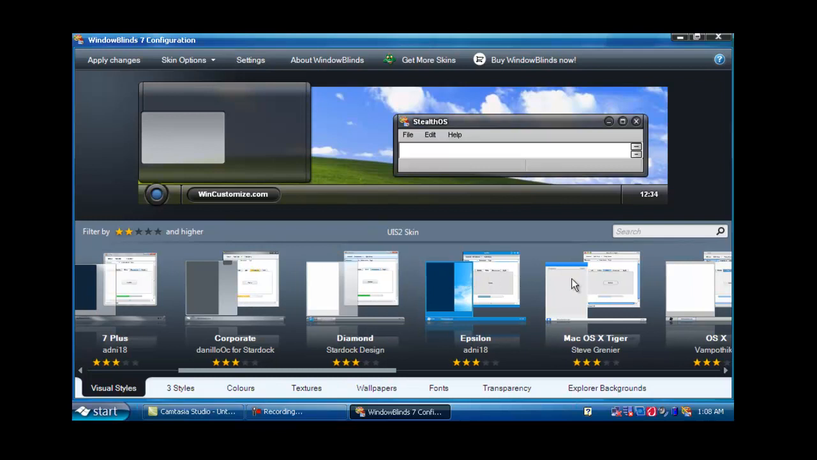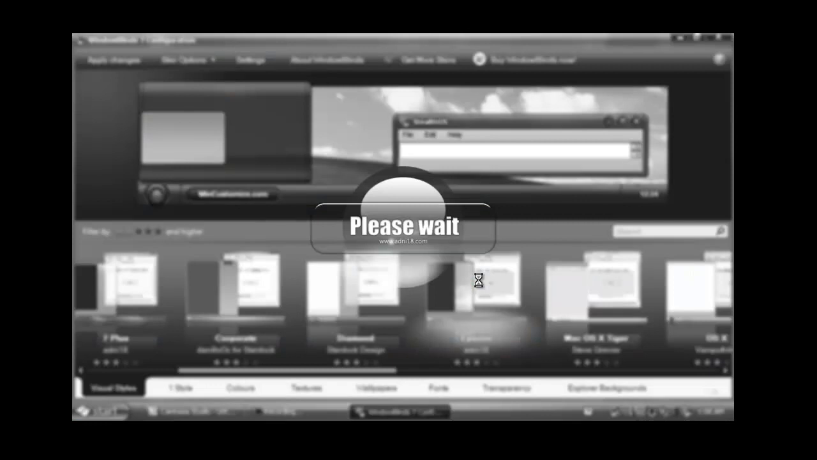So right now I'm actually just going to put on the Mac OS X Tiger theme. Actually, let me think about which one. Okay, I'm going to go with this one just because I haven't tried it on yet. To apply a theme, just double click it, and this big icon will show up, and there's a different icon for each and every single theme. You just wait for the icon to show up, and it's going to load the theme, and within seconds your theme will be there. It will be fully functional, and you can get out of WindowsBlinds and enjoy your computer.